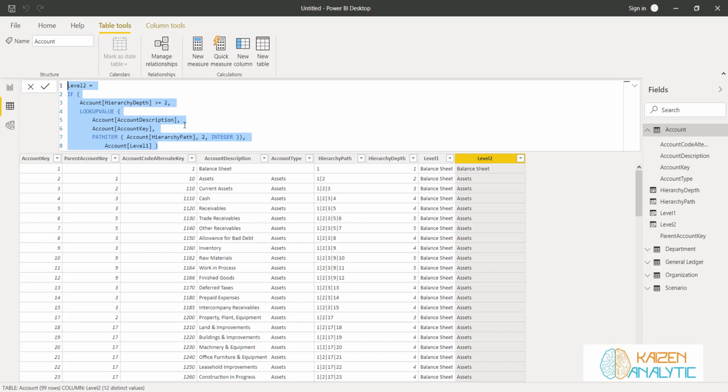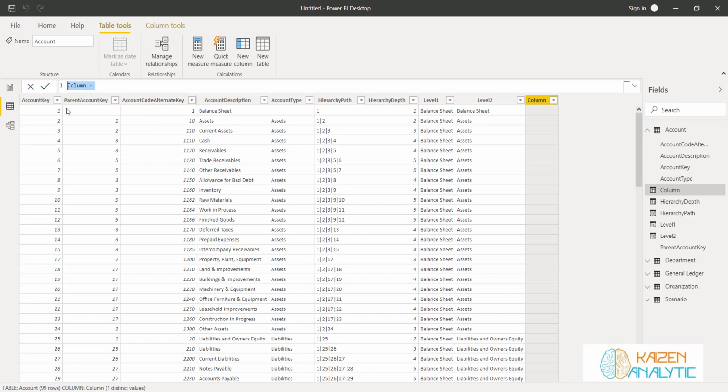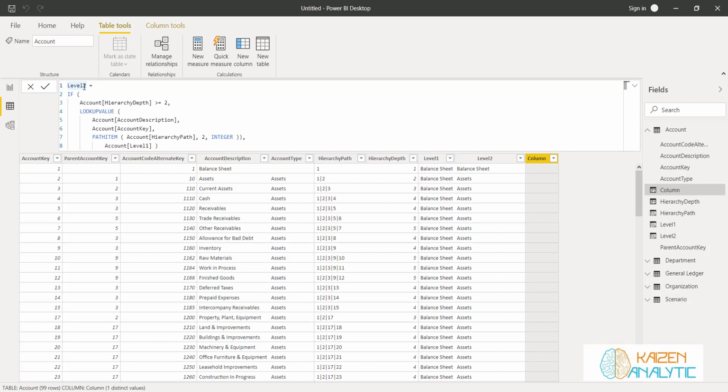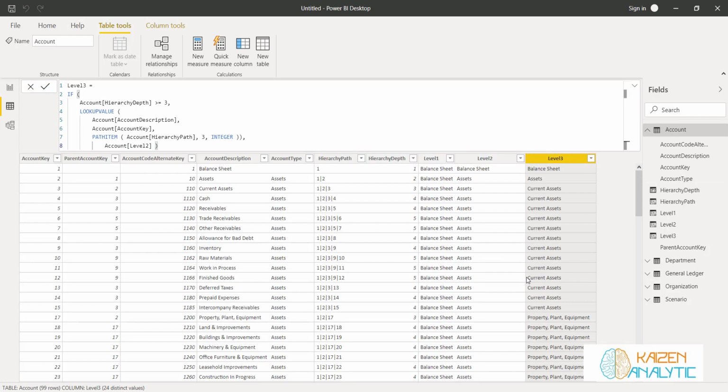Now it's time to just copy this one and make the appropriate changes. So copy this formula, create a new column. Here, three over here, and make it level 2. So let's review it. In this level 2, here we have assets, so it is not returning balance sheet. Here the second one is asset, so it is returning assets for all those where assets exist. Over here, we are going to the third level. The third level is current assets. So current assets is returned.